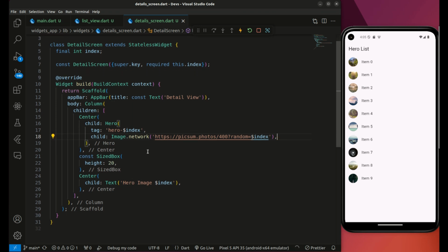As we go through this code, think about how you could implement hero animations in your own projects. Have you used Hero widgets before? Let me know in the comments.